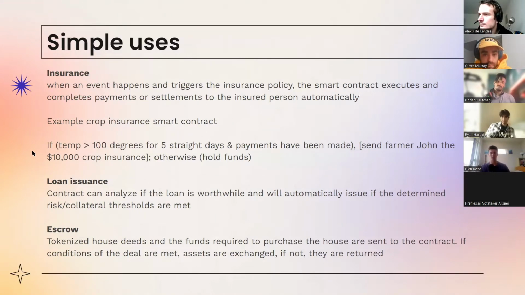And if the temperature is no longer over 100 degrees, then we will not do anything and we'll just continue to collect your payments. So what this does is basically automates the insurance process and uses an oracle to call this data here, the temperature in whatever region this farm is located in, to automate the process. This can also happen with loans and with escrow.